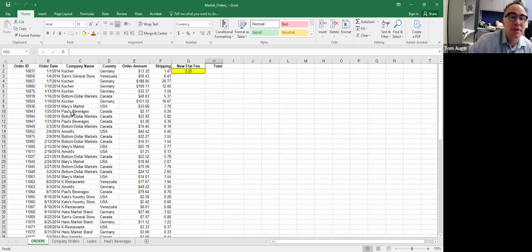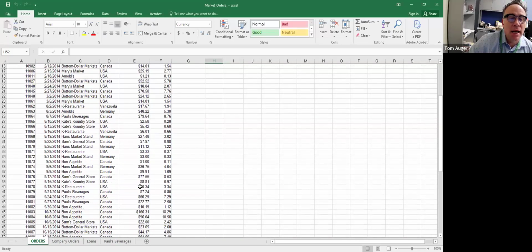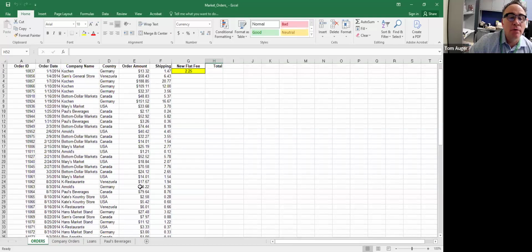So let's say, for example, I want to see the shipping. Well, let's do this. I want to look at the order amount. And let's just look through here. I want to see anything that's going to be over $50. So what I could do is go through and look, for example, here is 58, 188, 109.